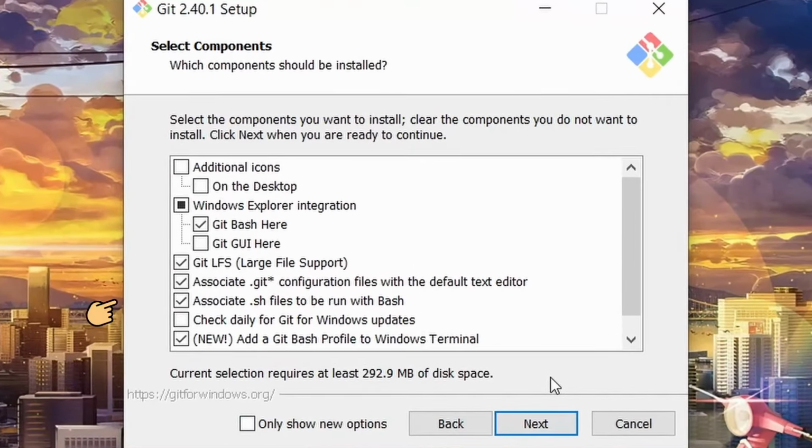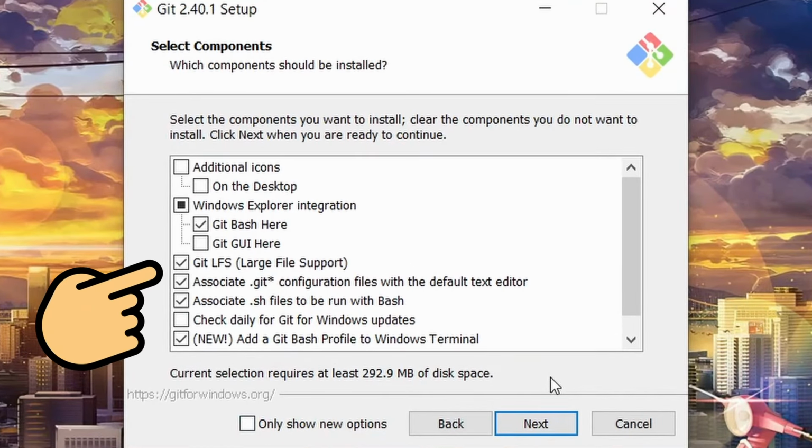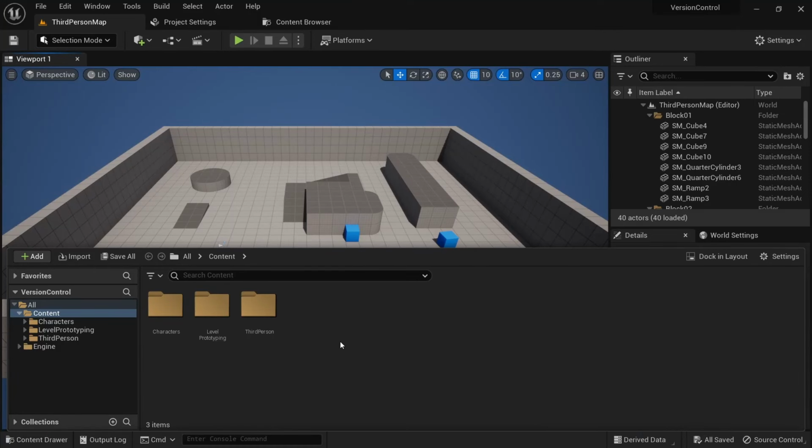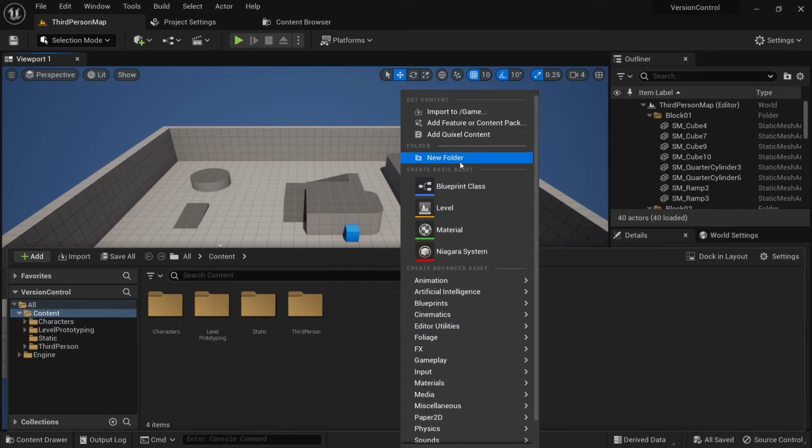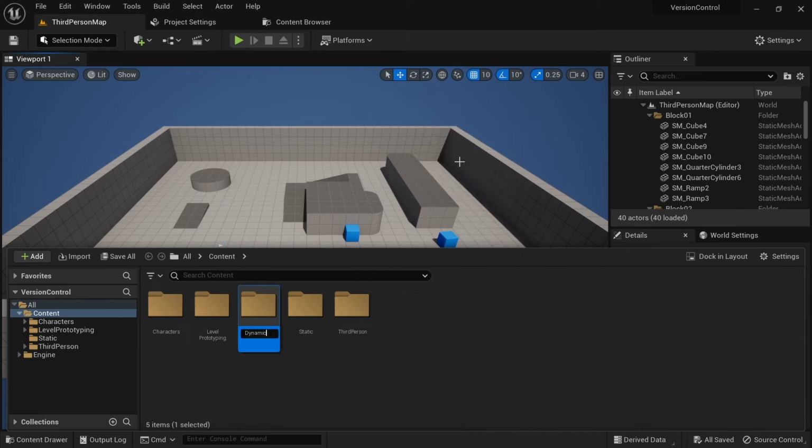We actually already installed Git LFS support together with Git and Git Bash, so there's no need for us to download and install this. However, we do need to update our project and the Git attributes file. The way I usually go about this is to go into the content folder of my project and create one folder called static for things such as sound files, textures, models, and so on, and another folder called dynamic for blueprints, maps, and other things that will frequently be updated.